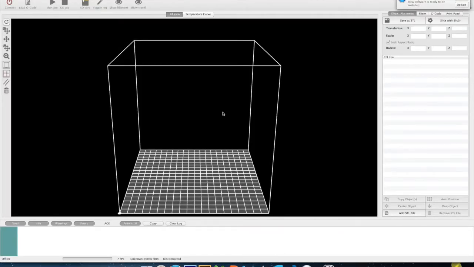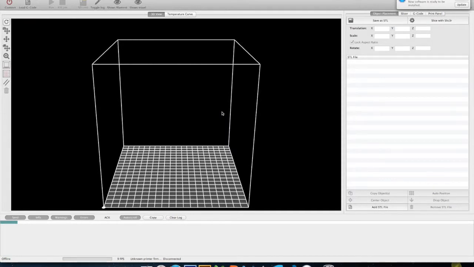Okay, and it should look like this. So first you have to plug in your printer. There should be a USB cable that'll connect your printer to your computer. So once you plug your printer in, and you have to make sure your printer is on too, then you press connect, and then it should say connection opened.